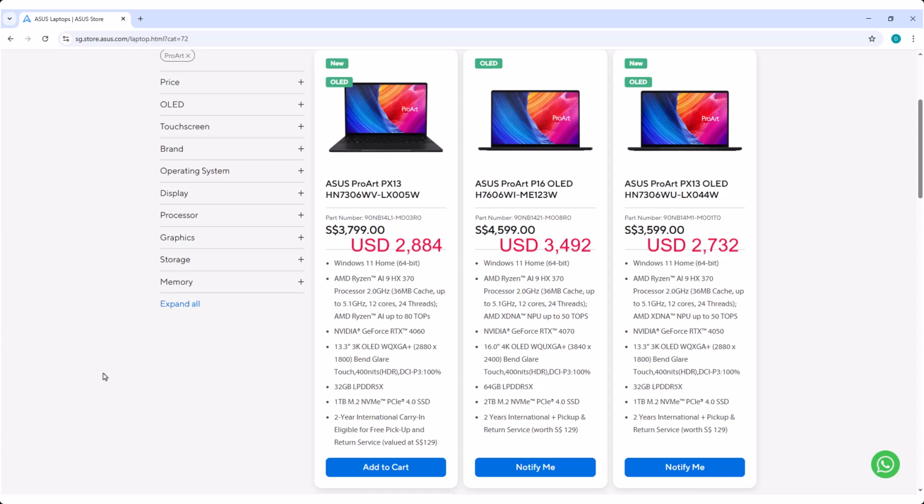And they come in 13 or 16 inch. Looking at the 16-inch machine, again, the AMD Ryzen chip, that's roughly equivalent to the Intel Ultra 9, so very powerful. Good graphics card, 64 gig of RAM, 2 terabytes of storage. Very, very powerful machine that would be great for GIS.